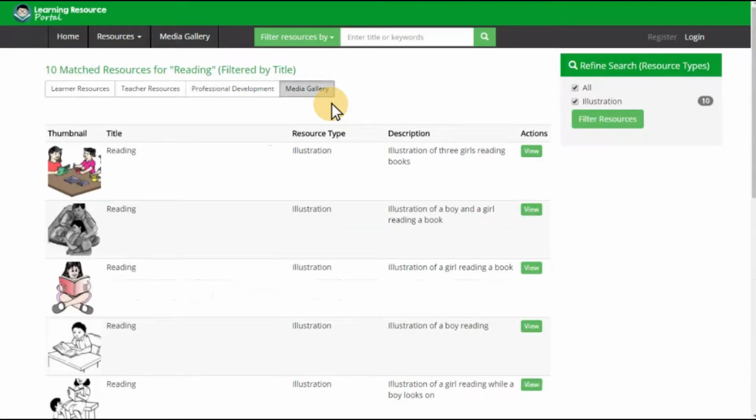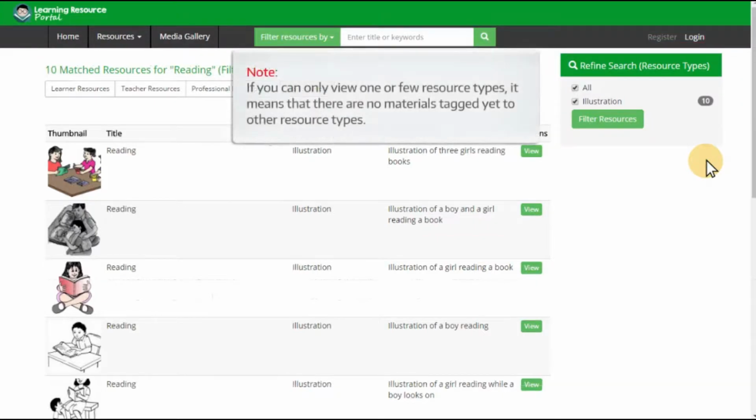Each of these lists can be further refined by their corresponding resource types located at the right navigation panel. Note that if you can only view one or few classifications, it means that there are no materials tagged yet to the other resource types.